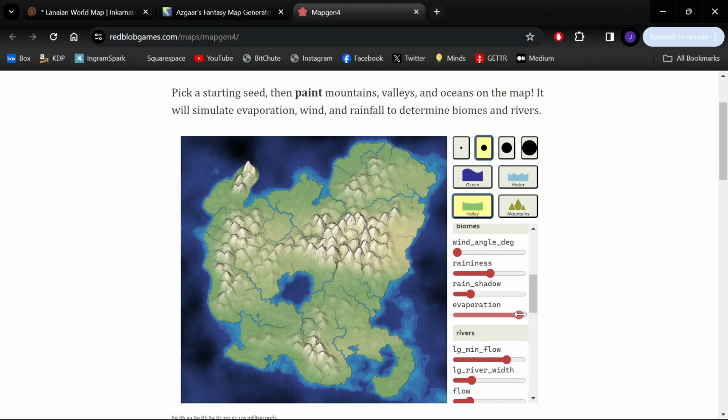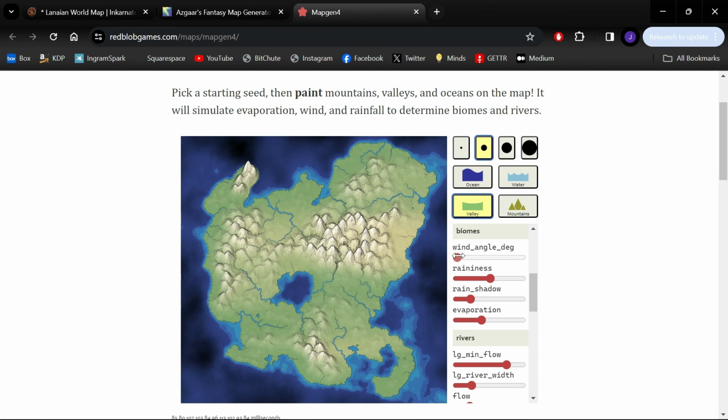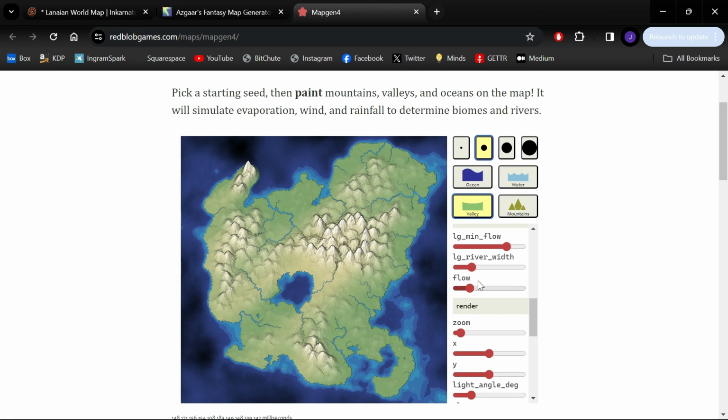You can change the levels of evaporation. That just kind of makes it a little bit drier in certain areas. And you can change the angle of the wind. So that is also going to affect the dryness of the terrain. You can alter the rivers, like the flow of them, the width of them. See, they just made it a lot bigger. These are a lot narrower.